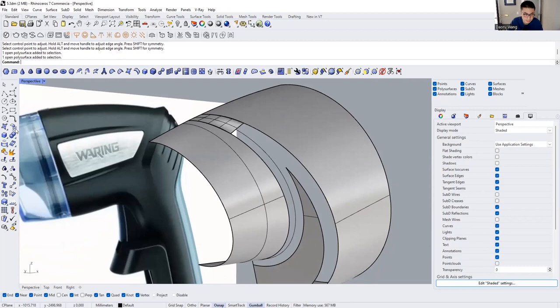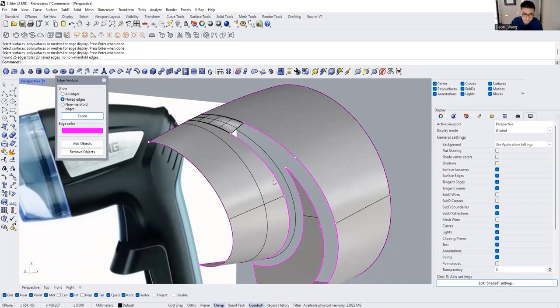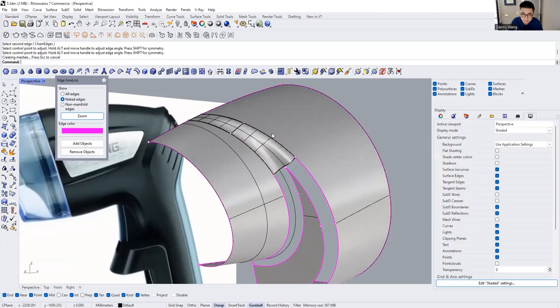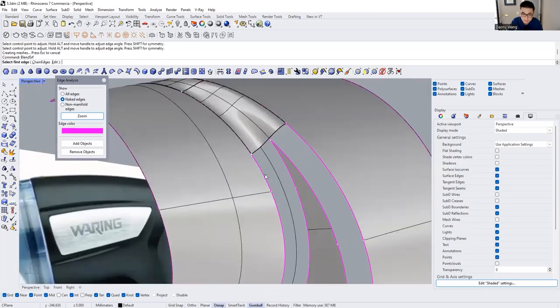So let's come over here and split edge, hit okay. Let's just keep the view of this edge conditions. So blend surface, first curve edge, second edge, hit okay. Okay, and let's just keep doing that, hit okay, hit okay.